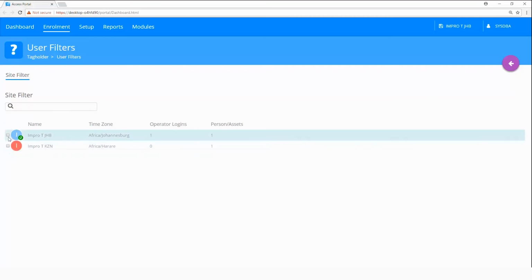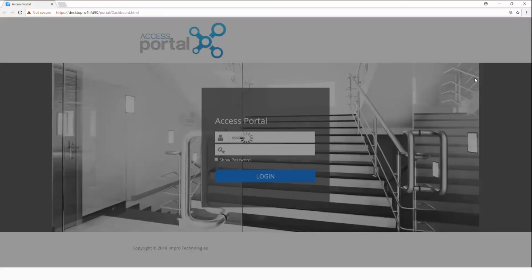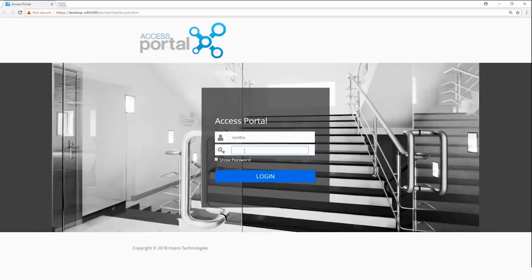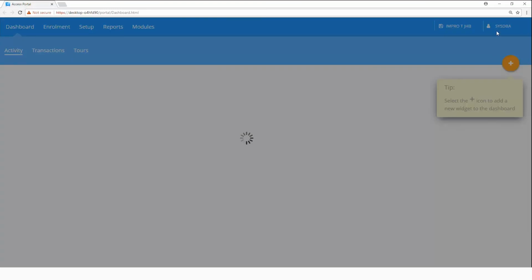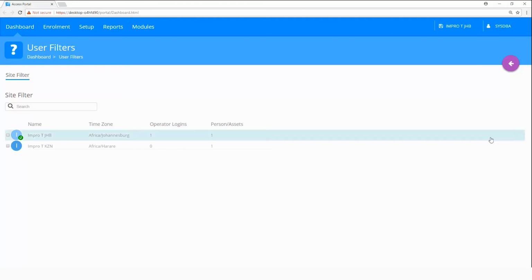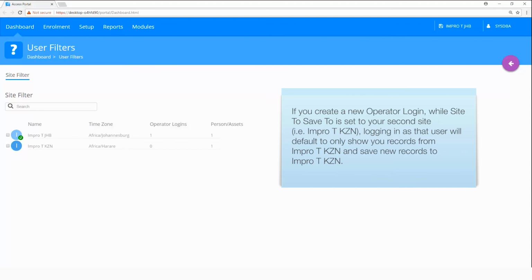So just to demo, I filter on Impro Technologies Johannesburg and log out. And when I log back in, it did not remember my filter. If you create a new operator login while site to save to is set to your second site, for example Impro Technologies KZN, logging in as that user will default to only show you records from Impro Technologies KZN and save new records to Impro Technologies KZN.